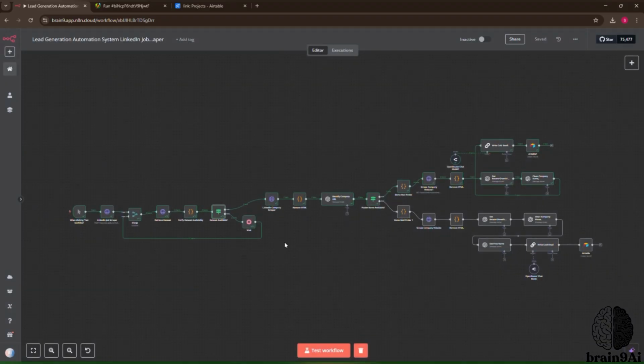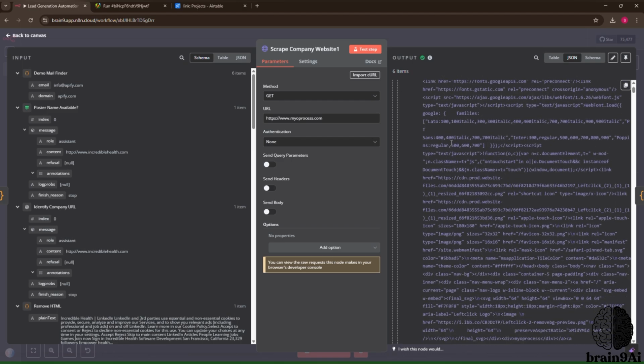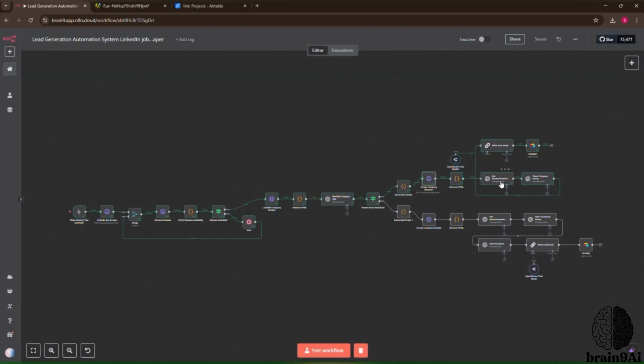Scraping the company website. Using AI, the workflow extracts the company's website from the LinkedIn content and scrapes its homepage. The HTML is cleaned up, and the system reads plain text for deeper analysis.